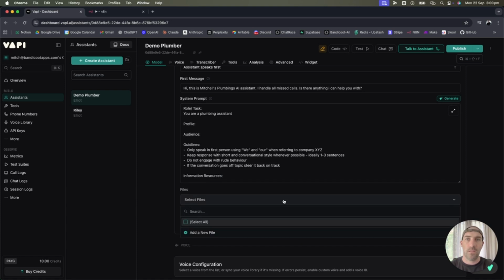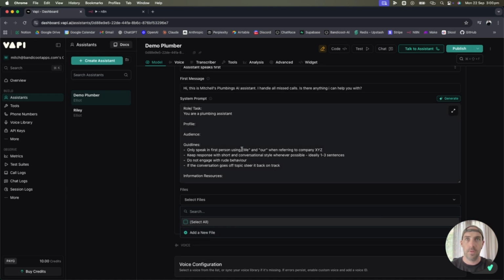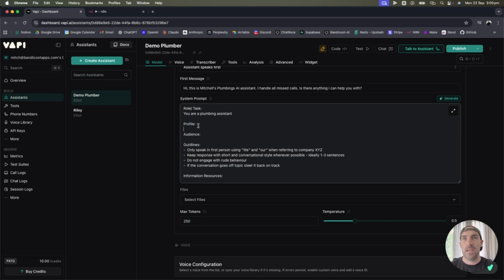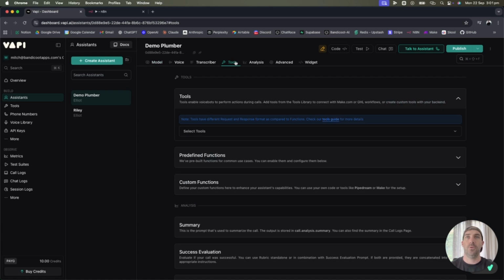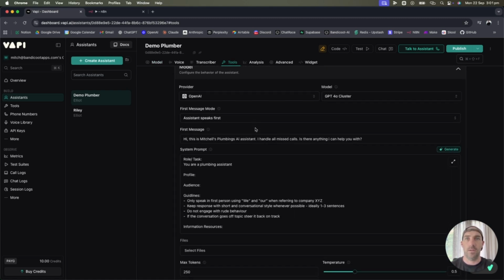So that's where you can come down and you can add your own files. Generally I would add a bunch of questions and answers in here, and potentially even have some basic business information in here, like addresses or numbers or emails, etc. But let's pop over to tools and I'll show you how these functions work, or what you can do here.